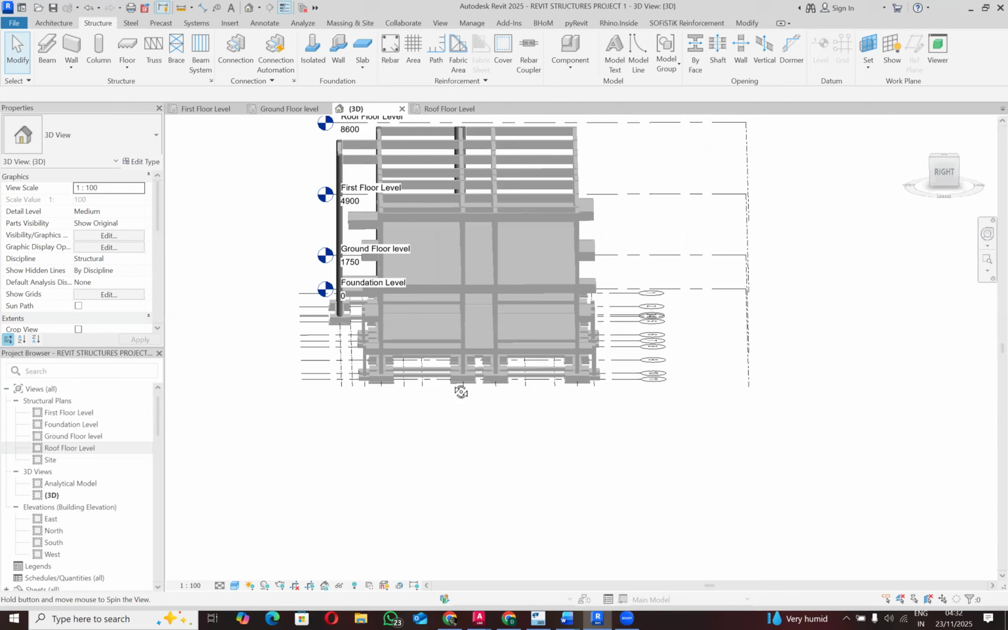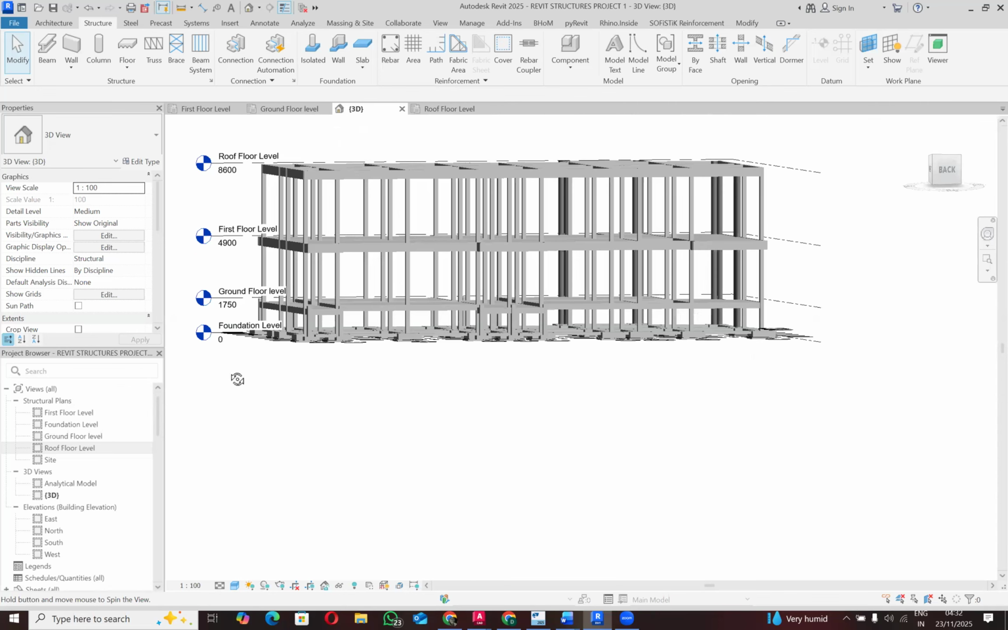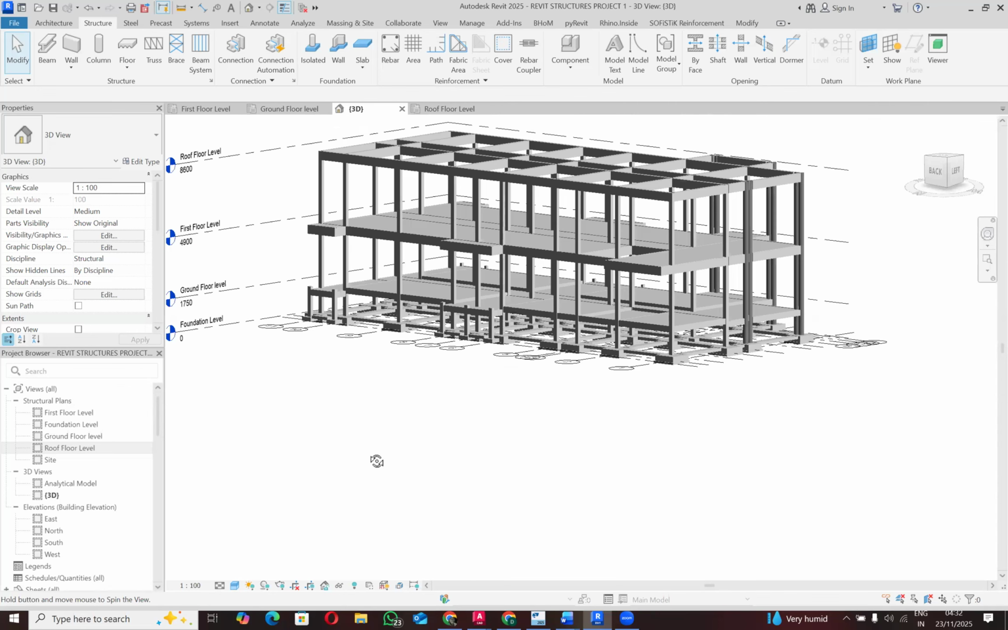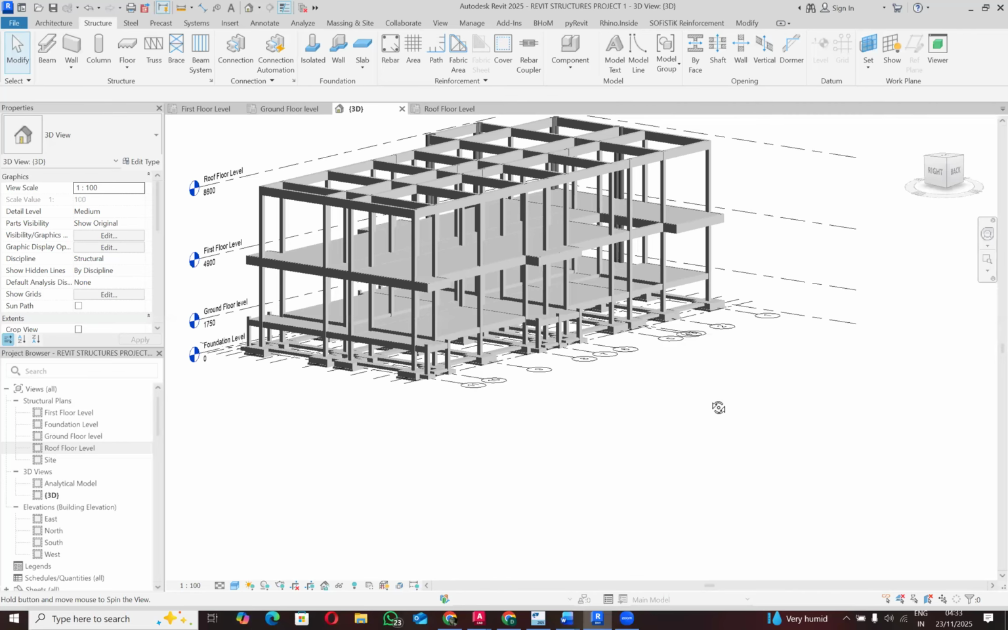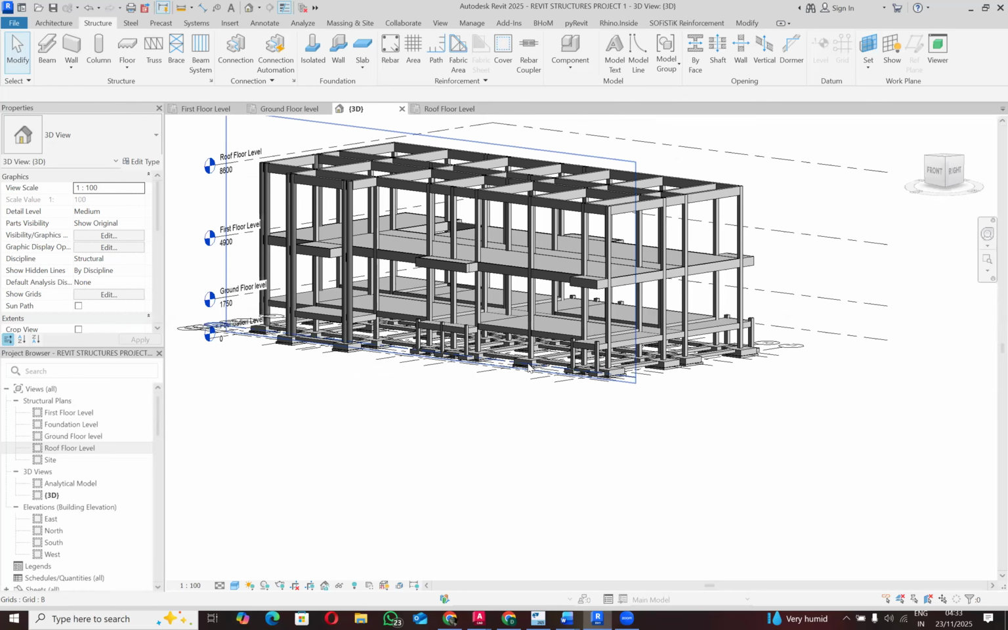Let's see. So see you guys tomorrow. We'll do the staircase, we'll do giving the covers, and we'll start looking at some other critical aspects, modeling and then detailing of it.